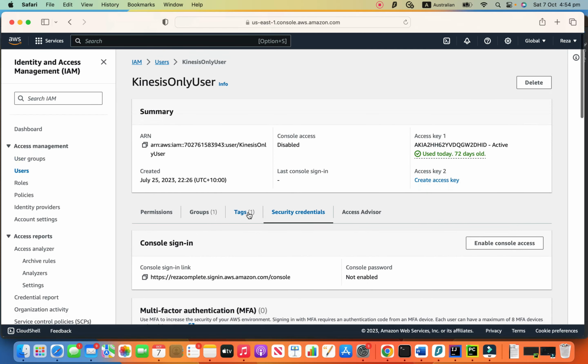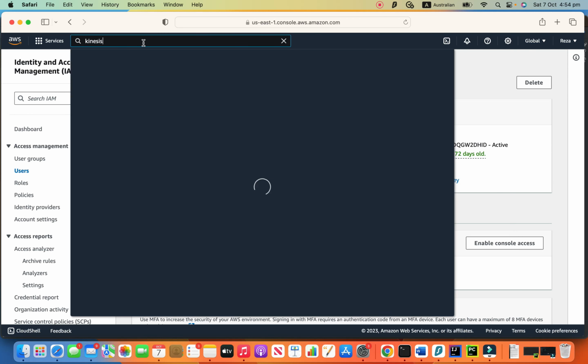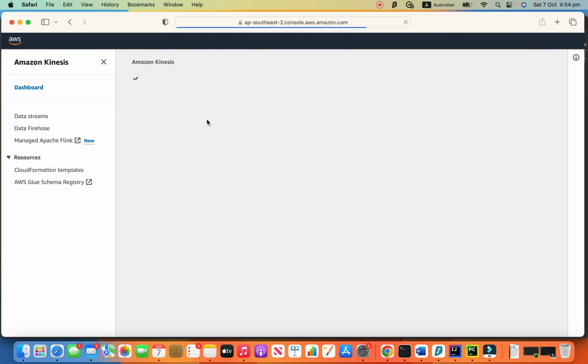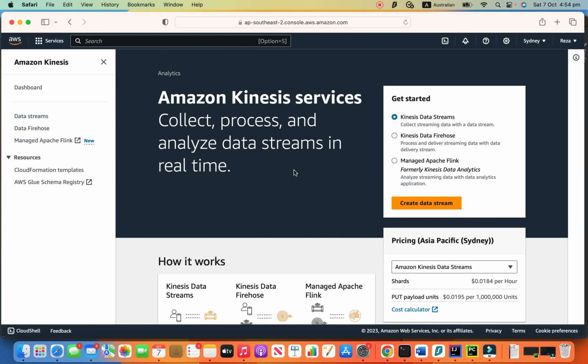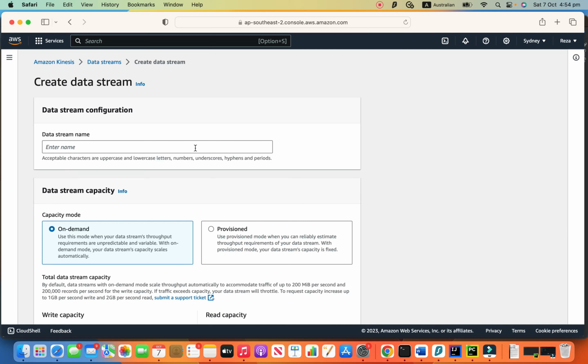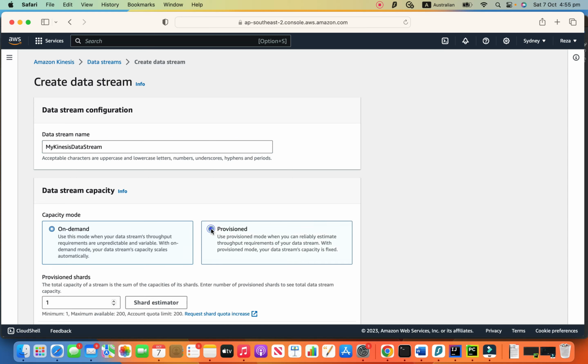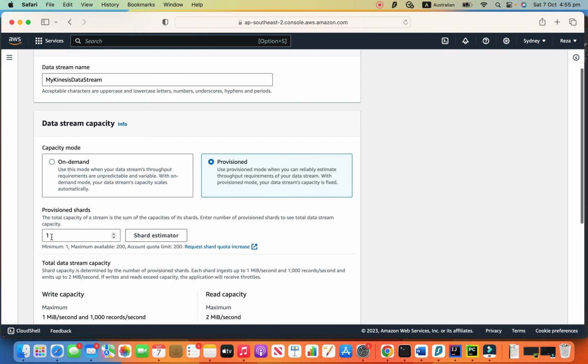So let's go and create the Kinesis data stream. Let's go to Kinesis, create Kinesis data stream. Let's select this one and create data stream. Okay, in here let's say the name of the data stream is my Kinesis data stream. Let's go to provisioned, because one shard is enough for us.